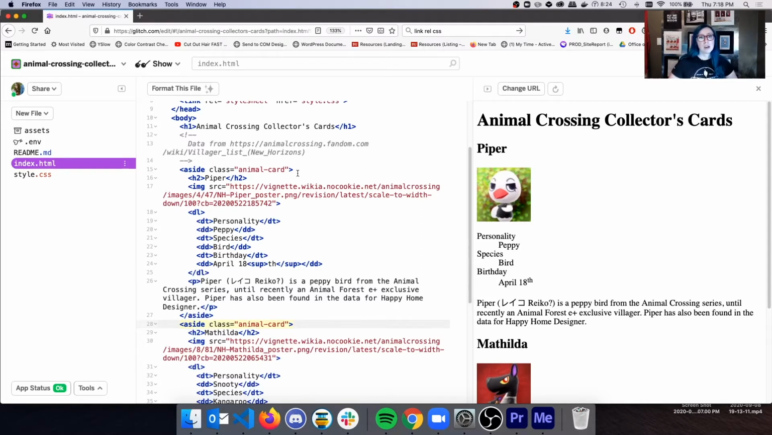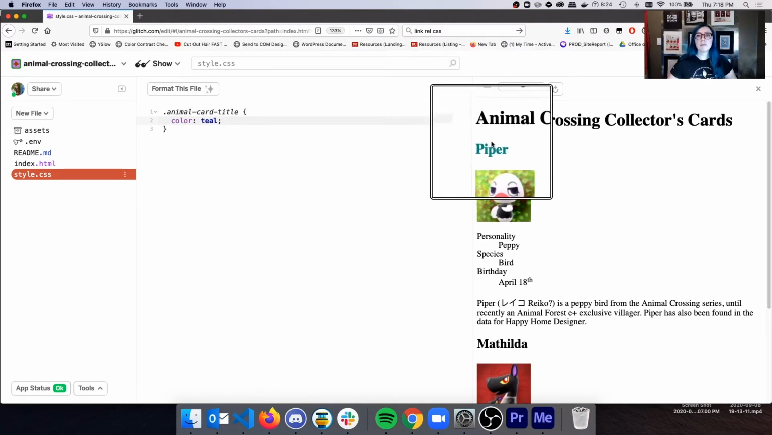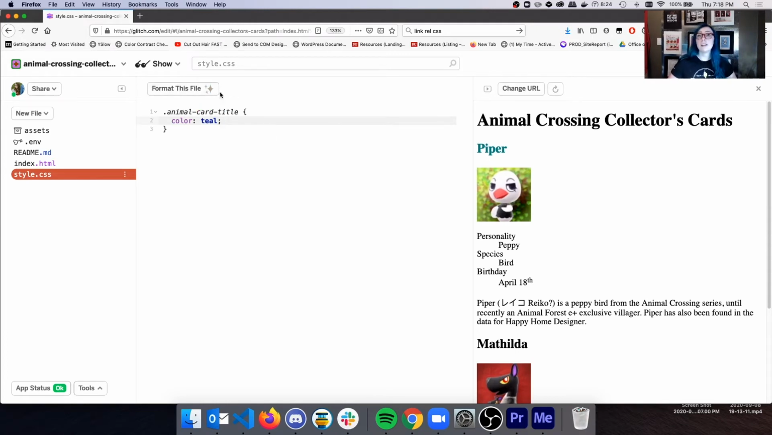From here, my class naming convention is going to follow that animal card, and everything that's a child of animal card is going to have a class name pattern that references animal card. So for my H2, I might call this animal-card-title, because that's the stylistic meaning I want it to have. I want to know when I look at my style.css, if I write .animal-card-title and I say color teal, it's really easy for me to remember that this is being styled, the title of the animal card. That's the reason why good class naming is important.